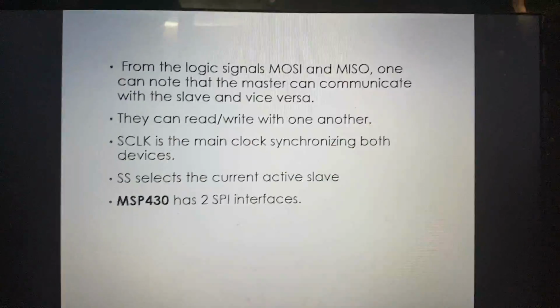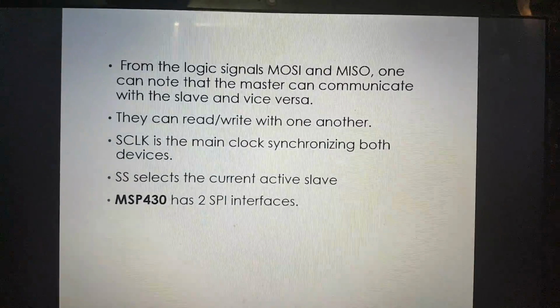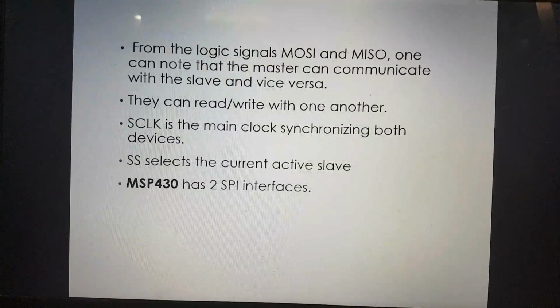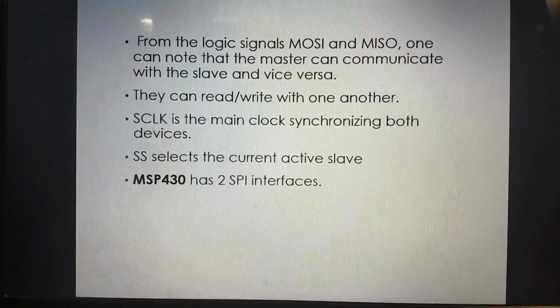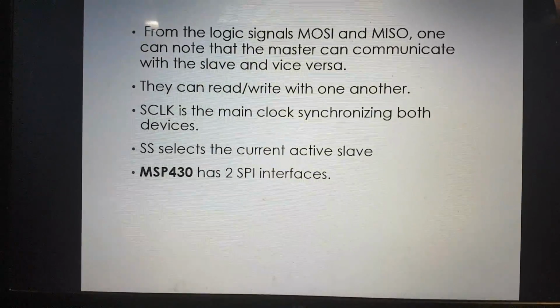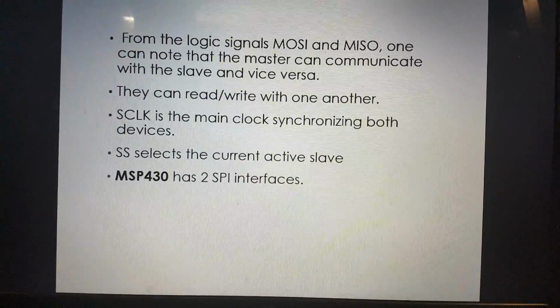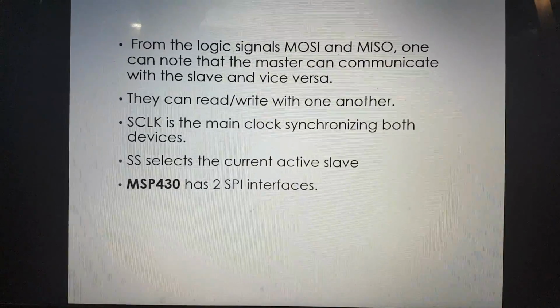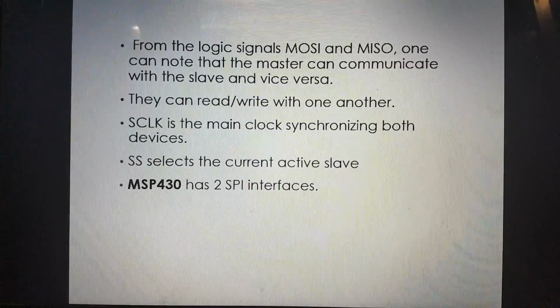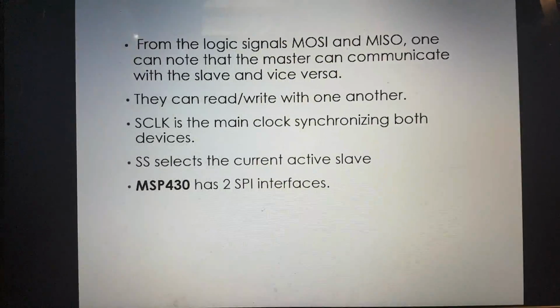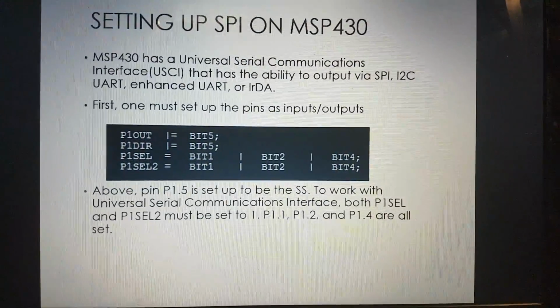So from the logic we can see that the master can communicate with the slave and vice versa, and they can read and write with one another. And SCLK, which the master controls, is the main clock synchronizing both the devices, and SS is the currently active slave, like if multiple slaves are connected to the master. And MSP430 has two SPI interfaces, so it can communicate with two slaves at the same time.